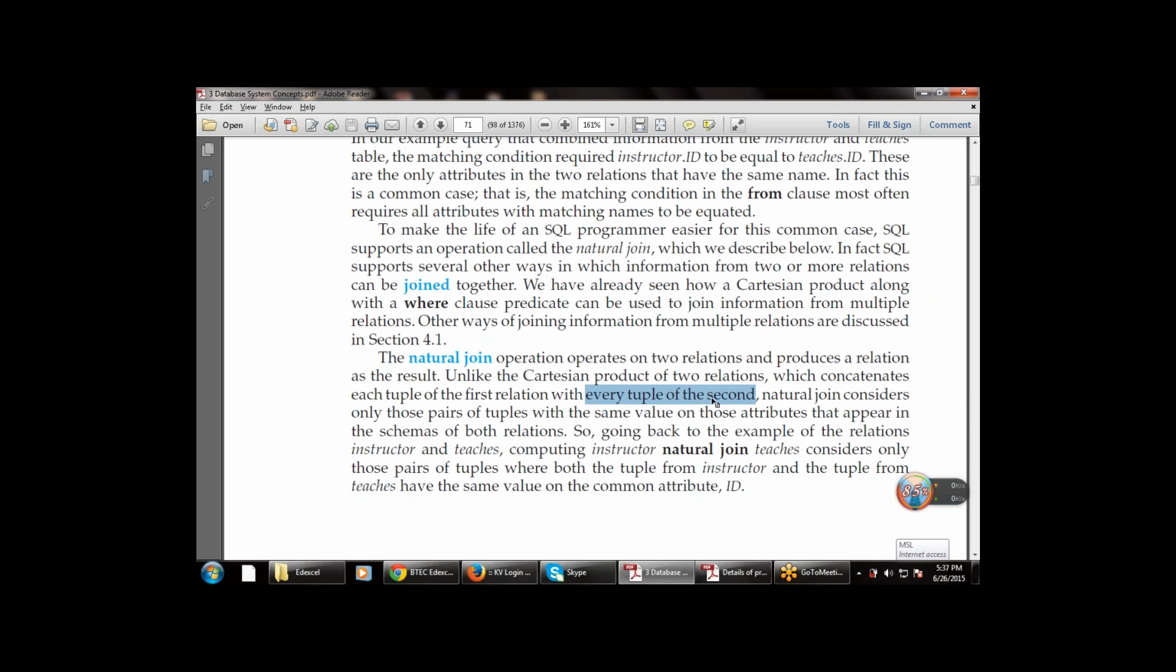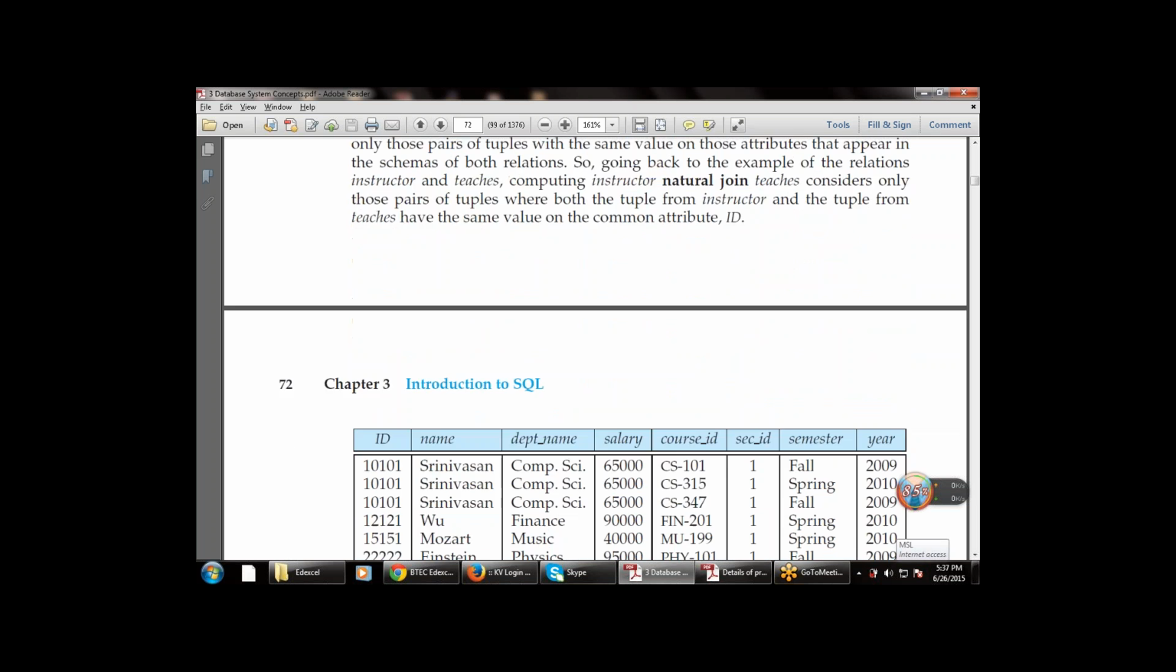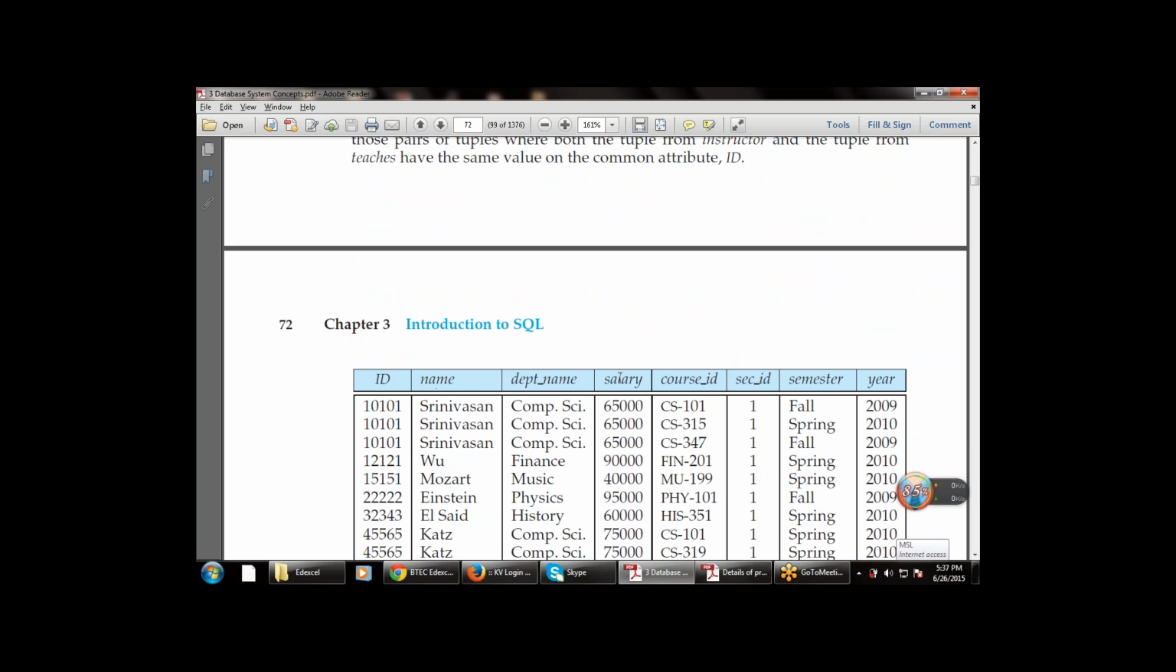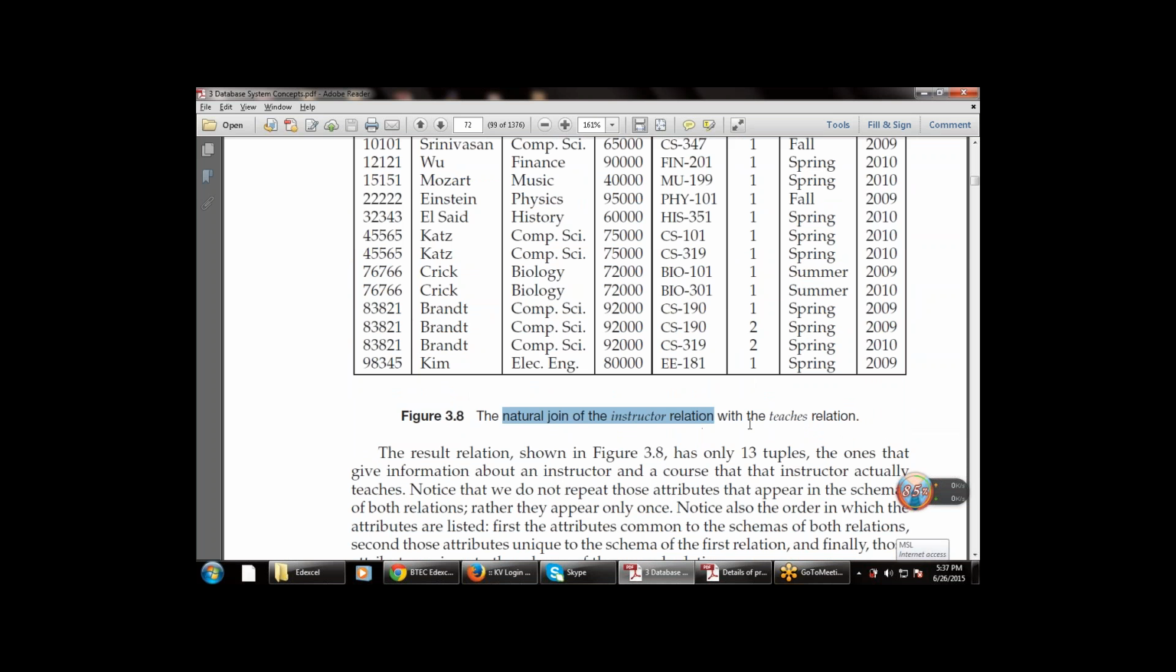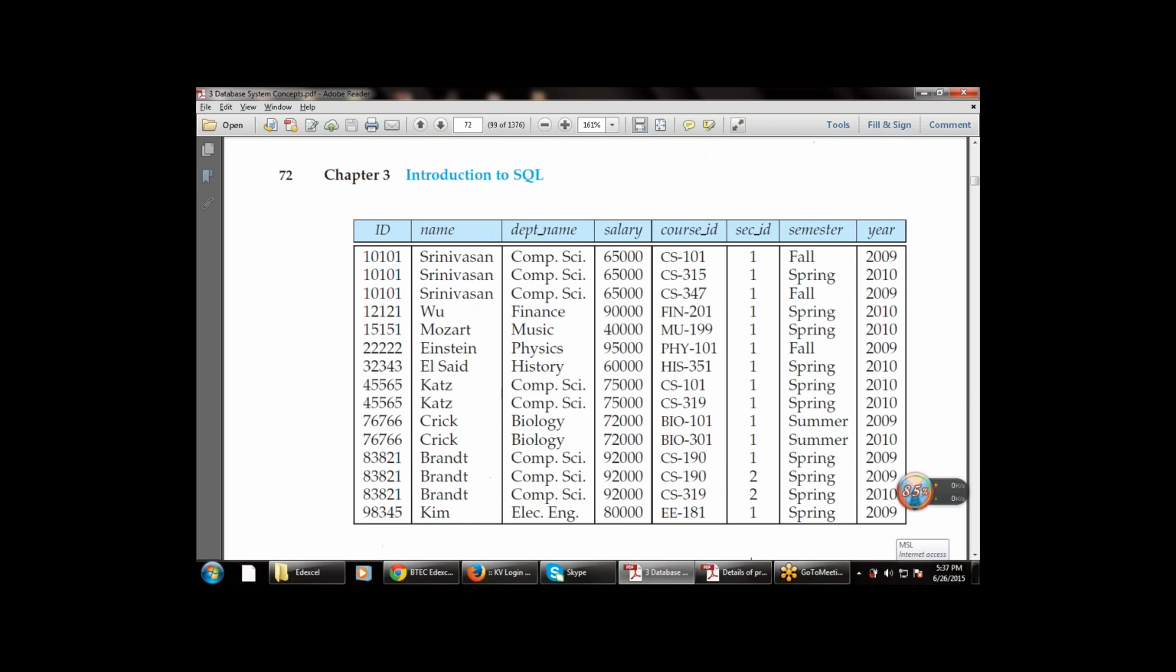So find out the rows from the instructor and the teaches relations that have the same value on the common attribute. What is the same value? The ID is the same value. That's why we combine the ID of the instructor and the ID of the teaches. This is the ID, this is the name, department name, salary, course ID, section ID, semester, year. This is the natural join of the instructor table with the teaches relation.